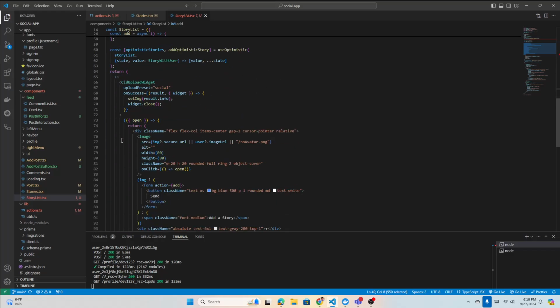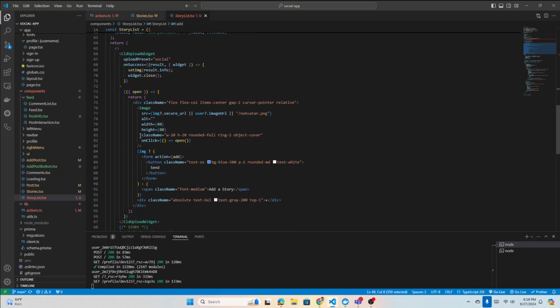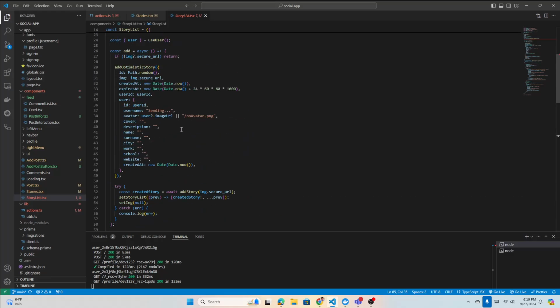Okay, let's continue here. So this is basically uploading the image. Once there is an image URL, then only you're going to display this form where you add the buttons and call the send. Just click on send. It will call this add function. So we have to look at this add function now. What are the things happening?